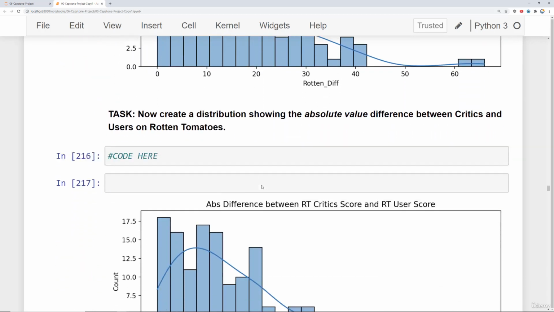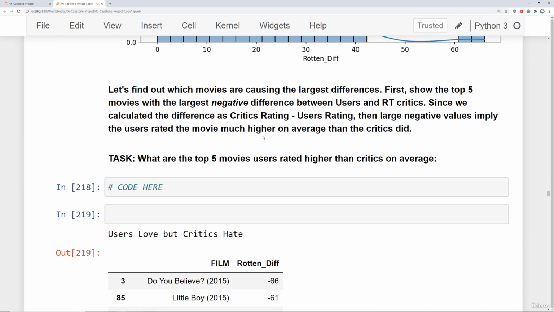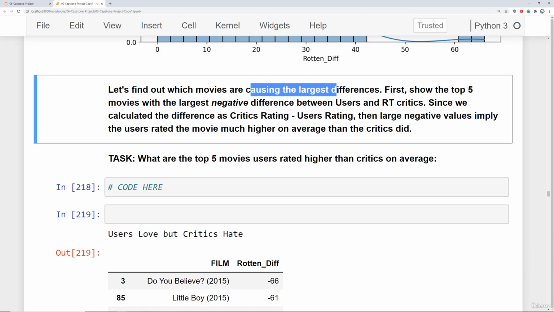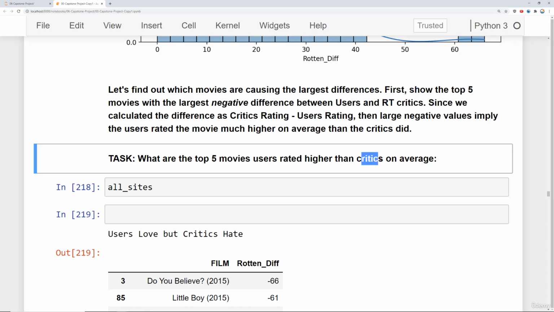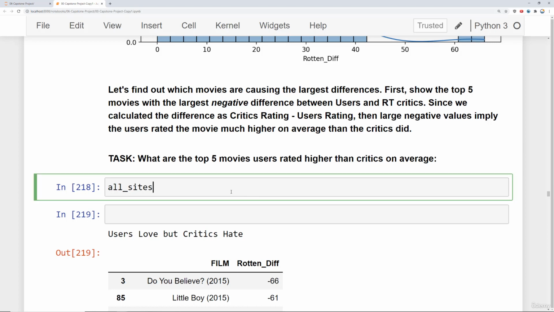Okay, so after this, we just created those 2 plots. Let's go ahead and find out which movies are causing those largest differences. So what we're going to do is we're going to see off of all sites, what are the top 5 movies users rated higher than critics on average? So if users are rating it higher than critics, because we calculate it as critics minus user score, then we're looking for the largest negative values. In other words, we're looking for n smallest of that difference. So let's go ahead and grab the 5 smallest for rotten diff.